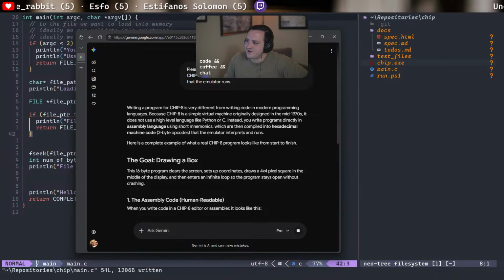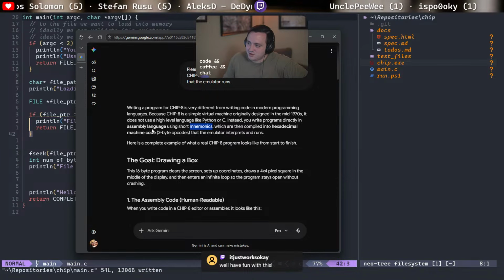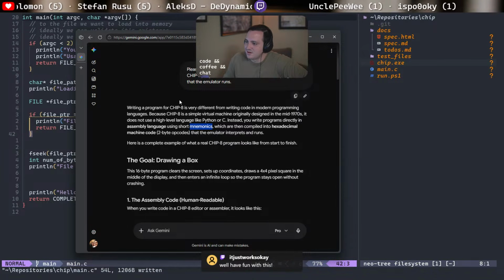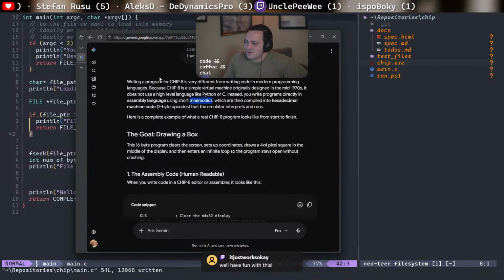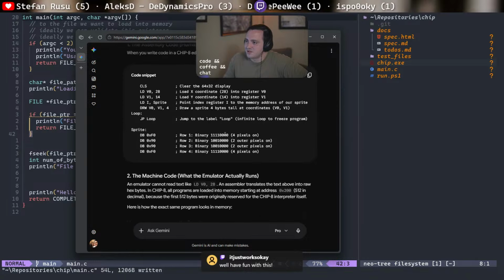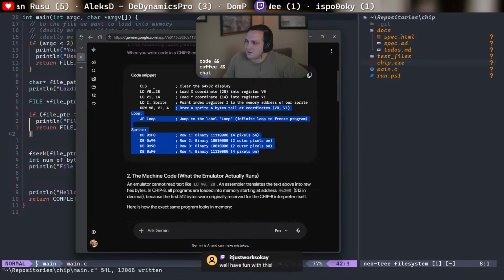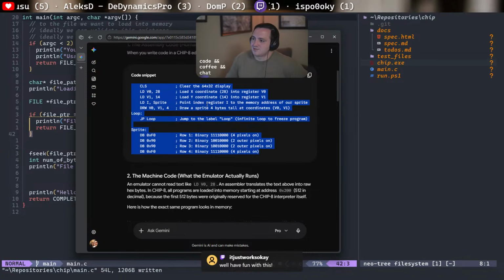See, writing a program in CHIP-8 is very different from writing code in modern programming languages. Because CHIP-8 is a simple virtual machine originally designed in the mid-1970s, it does not have a high-level language like Python or C. Instead, you write programs directly in assembly language using short mnemonics, which are then compiled into hexadecimal machine code. So you'd essentially have to write the machine code. But I don't know why it can't show me the assembly code. Here's an example of assembly code.